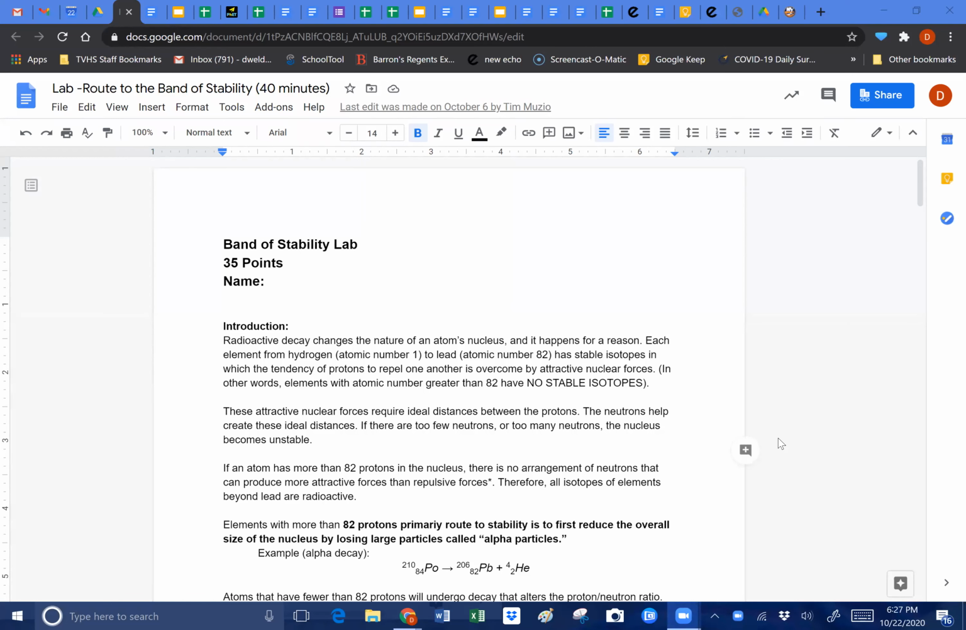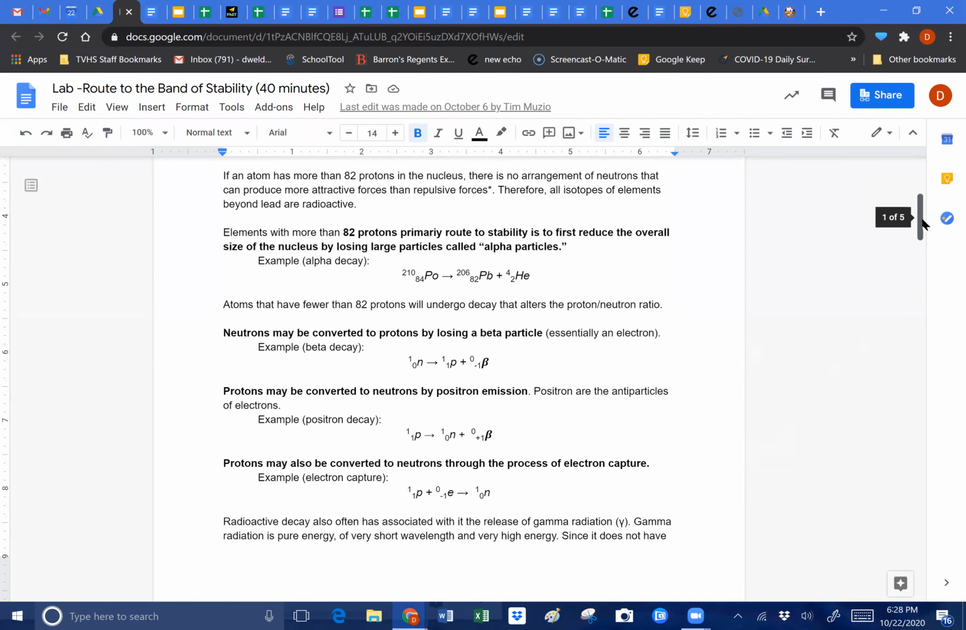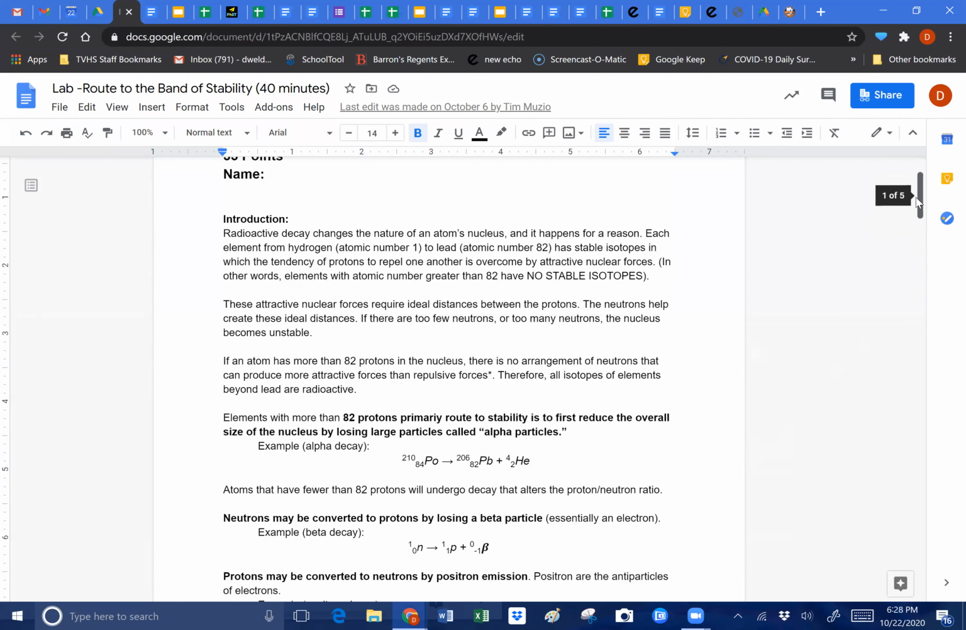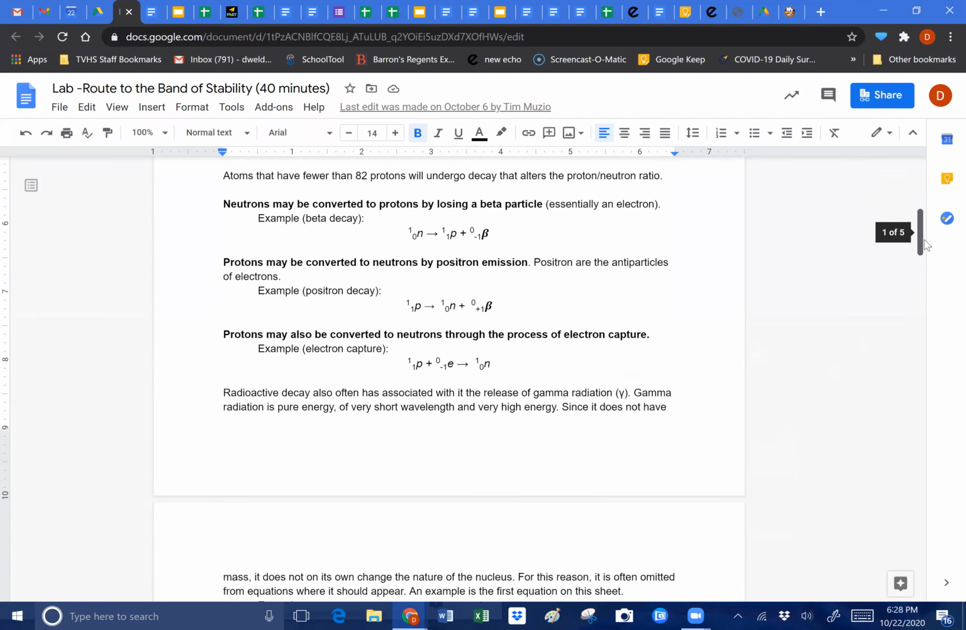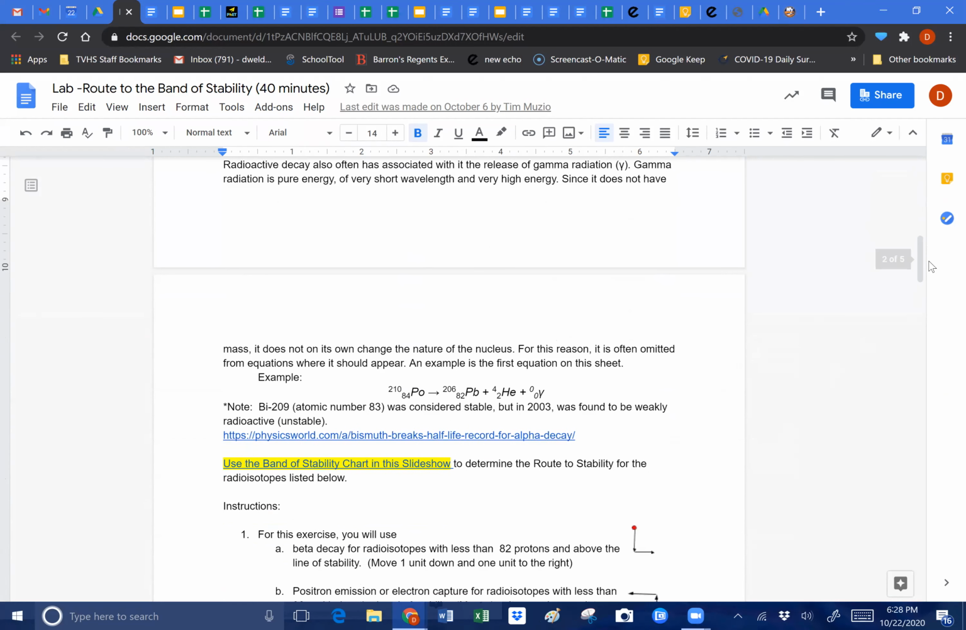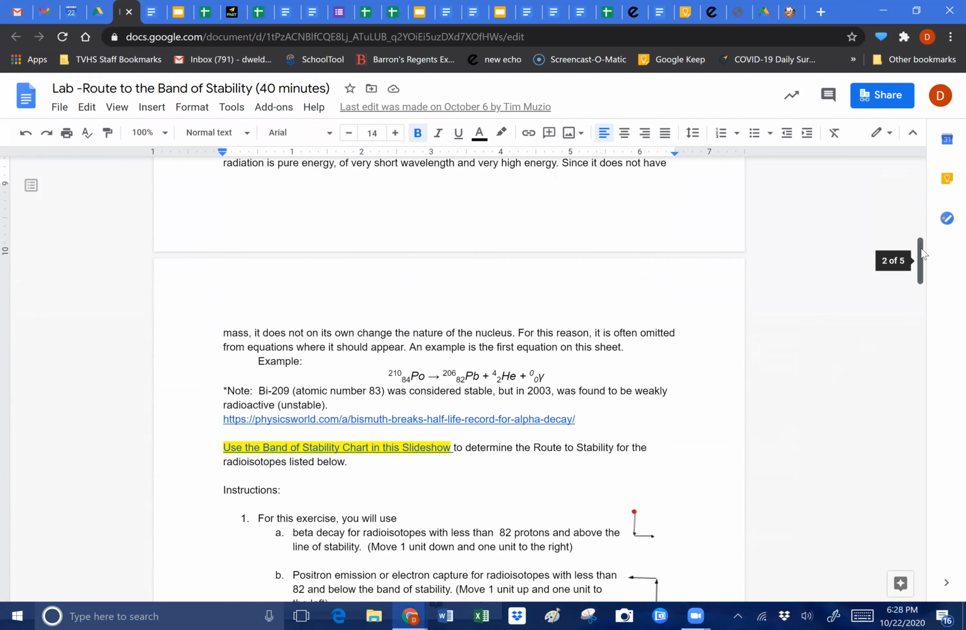So this is a quick review of the route to the Band of Stability Lab for those of you who couldn't make it to the after-school session. The first part of this lab is just background information, and you could use that information, and should use that information, if you have any questions on the different decay modes and stuff like that.